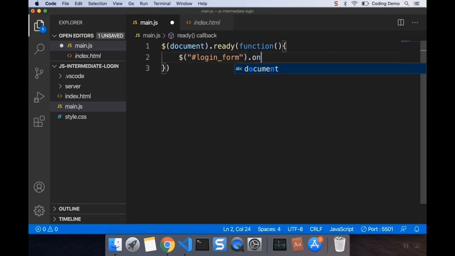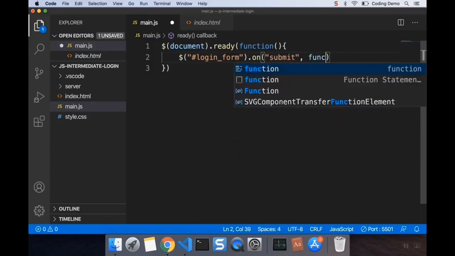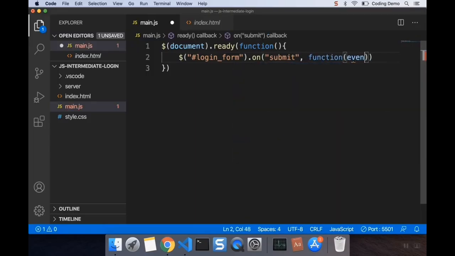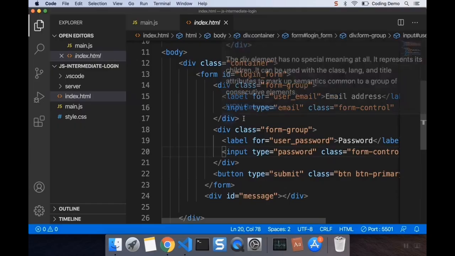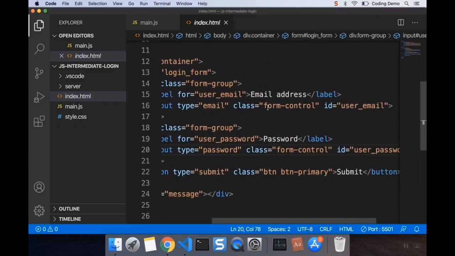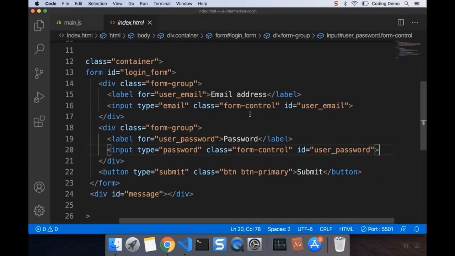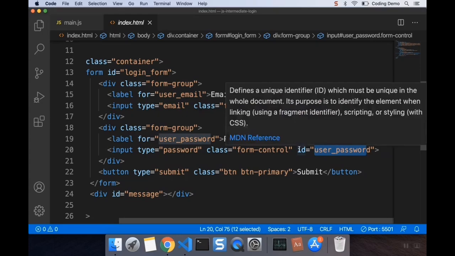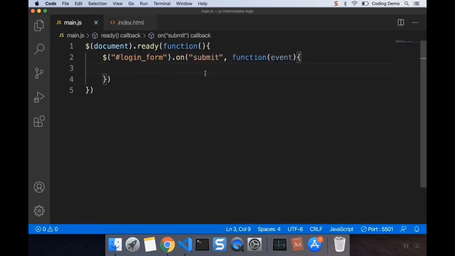Alright, and I'm going to listen for the submit event, and I'm going to get the information from the form. If I save this and go back, I need the information from the input email. Let me close this. Email as well as the password. So I'll be using the ID to get the data from them. Alright, and I'll store them in a variable.